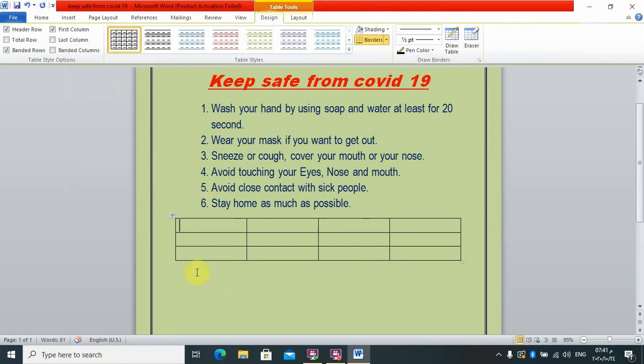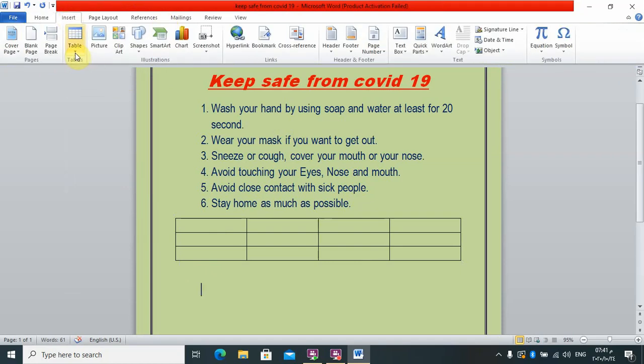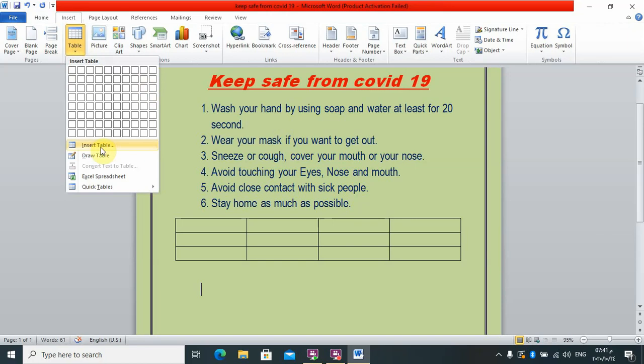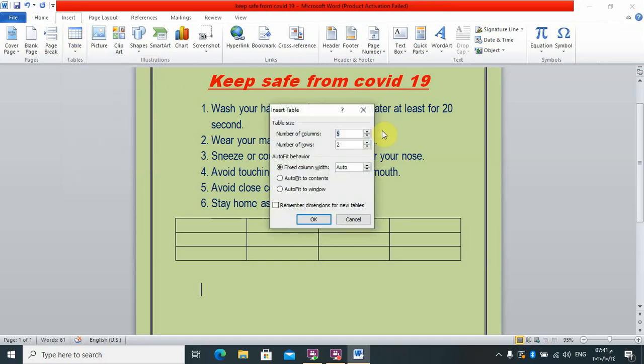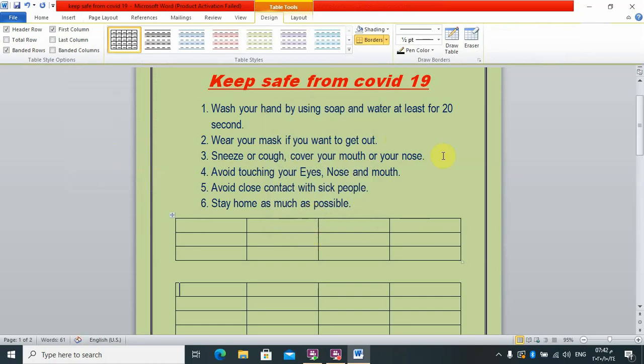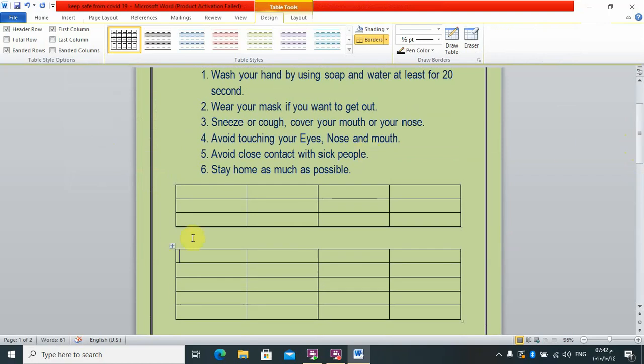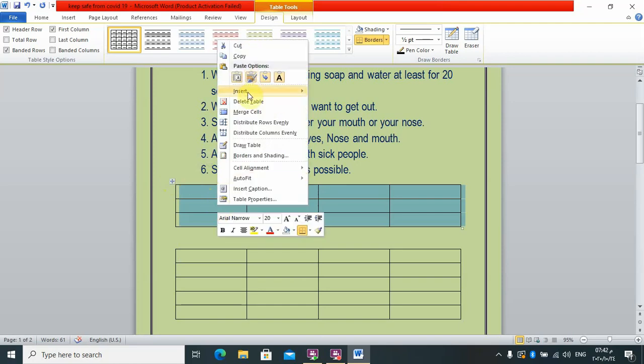Again, to insert in another way, go to insert, open the drop arrow and go to insert table, define how many columns and how many rows that you want and press OK. Okay, and if you want to delete any one of those, you just go to the control box and press on it, right click, choose delete table.